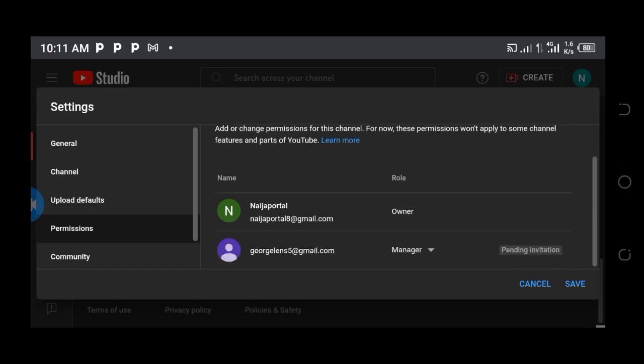You can see here that the invitation is pending. Now the person has to go into his email, retrieve the invitation and accept it. Once you accept the invitation, you become a manager. Then after 7 days, you are granted the permission to change the manager to a primary owner. Now, Niger Portal is the owner and primary owner. You can set this George Lens to become the primary owner after 7 days. Once the person becomes the primary owner, the person can now kick you out of that email.